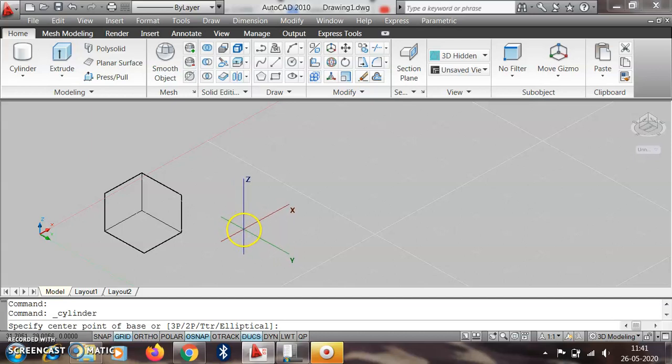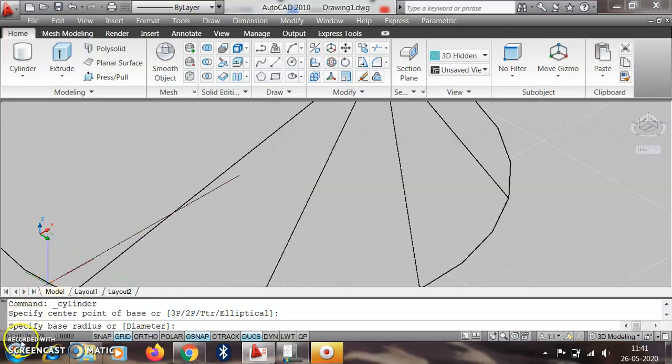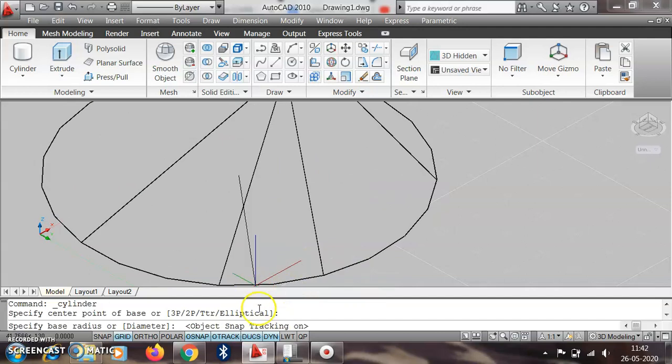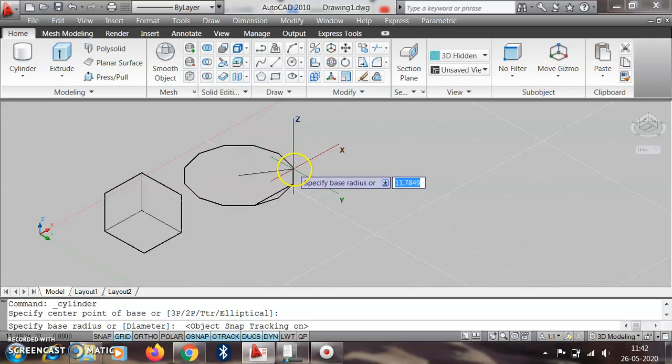For the cylinder, the software asks us to select the base point. Suppose we select the base point, then it asks what the radius will be. To do so, turn on the object snap tracking here. Once you turn this on, you get the specifications or the inputs on the screen also.